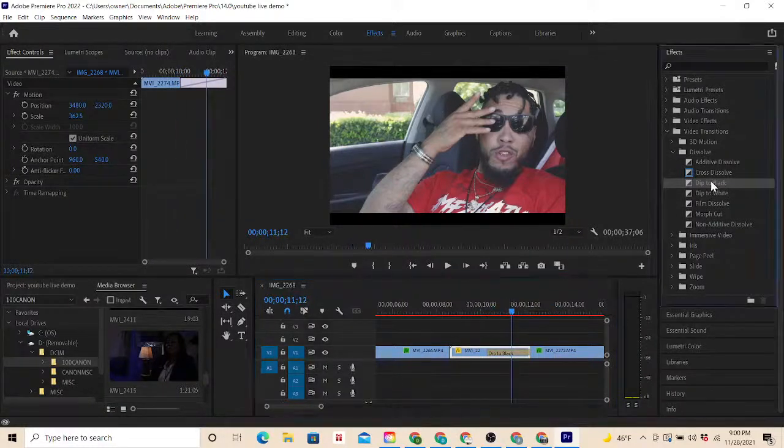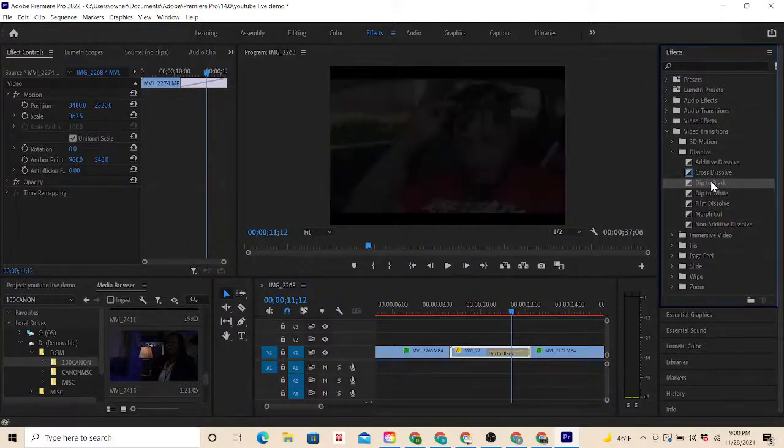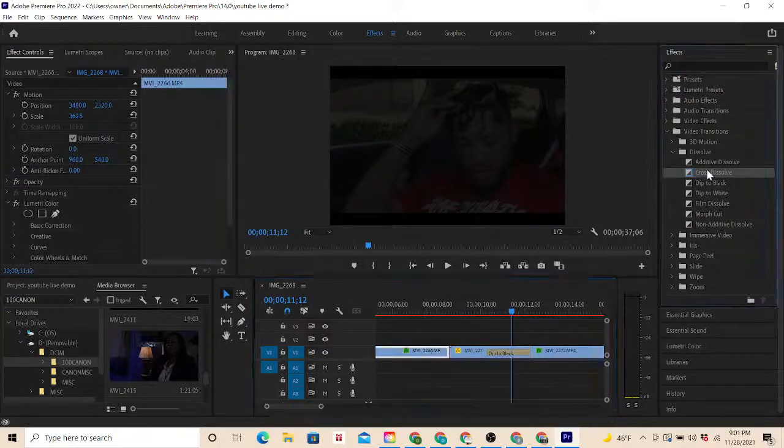Let's do another dip to black. Maybe a cross dissolve here. Okay. Let's do a cross dissolve. We're going to grab it and then release it. Okay, guys, there's something funny going on. Just going to leave it there. Alright, so that's how we add our transitions.